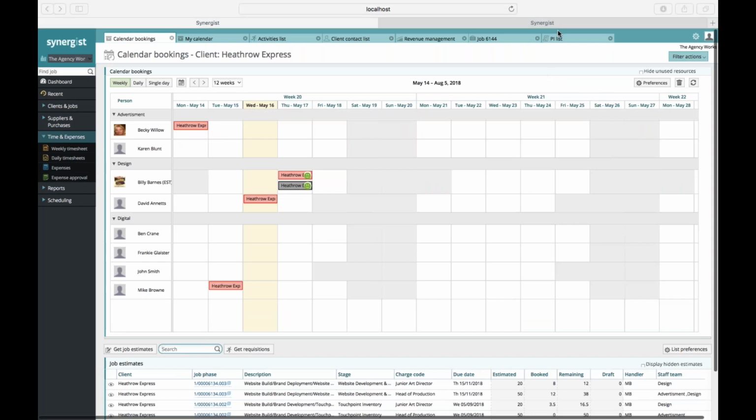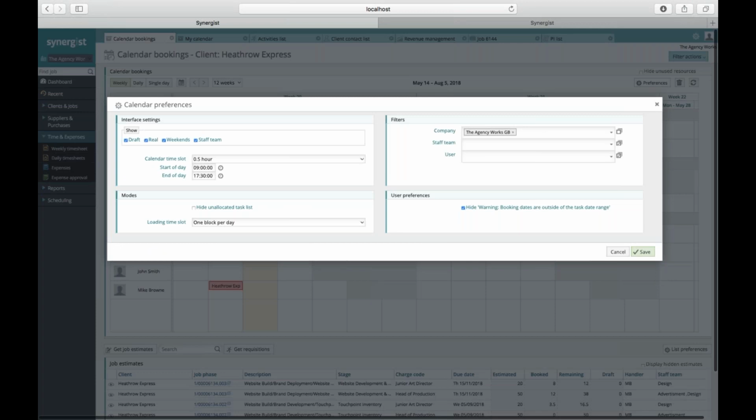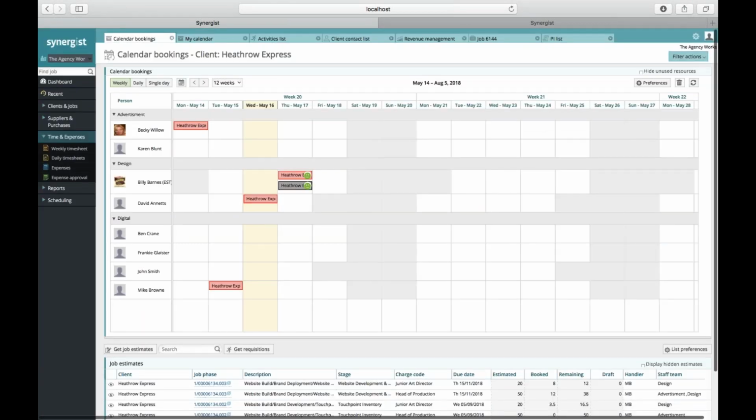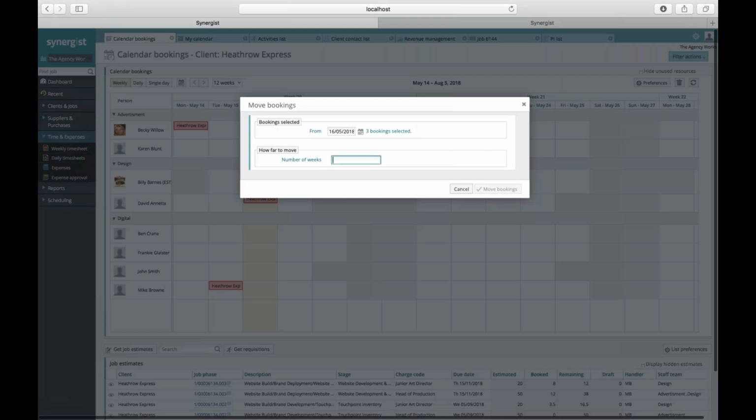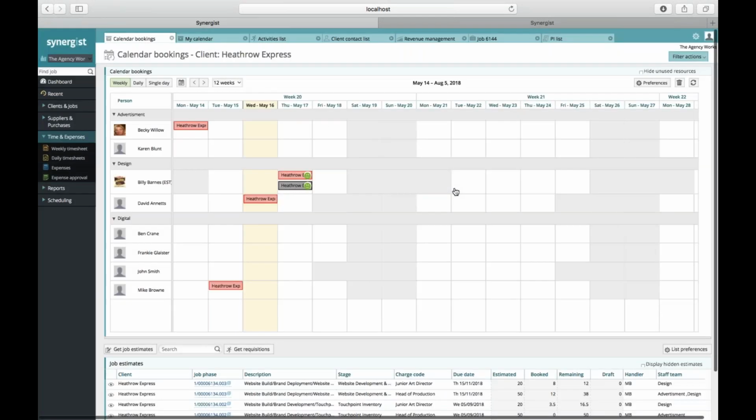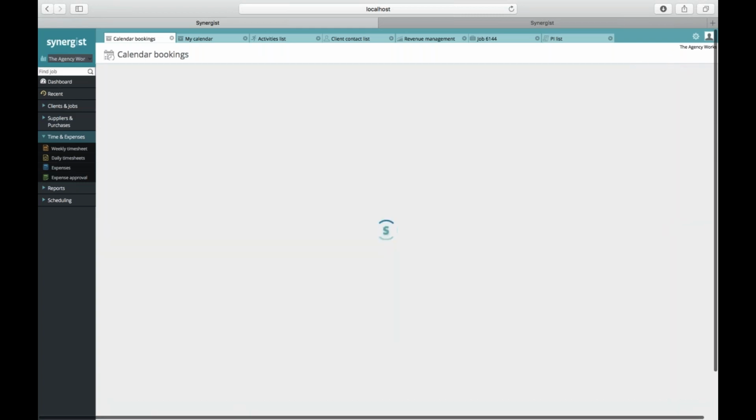You then have the ability to move these bookings. So if you look at just job bookings, you could move all of those job bookings all together a week or two in advance, whatever you need it to be to allow for changes in timelines. And you can do this by clicking on your preferences button up here. Sorry, filter actions up here and move bookings and select your number of weeks that you want to move it for. Then you can always go back to showing all bookings at any time.